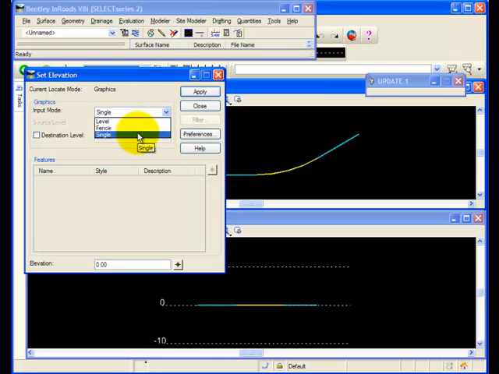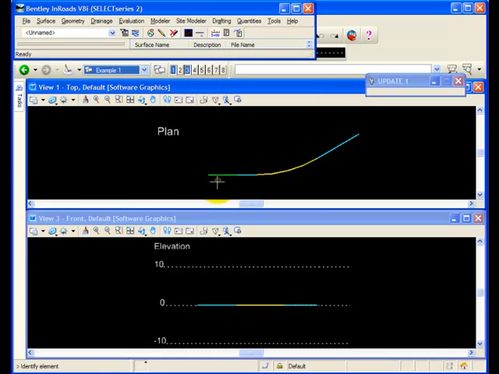So if we start out in single mode, you set the elevation you want to move to, or the absolute elevation here in the dialog box. And let's say we want to move from elevation 0 to elevation 10. When I apply the command, it prompts me to identify the element, and I accept. And you can see in the front view it moved it up to elevation 10.